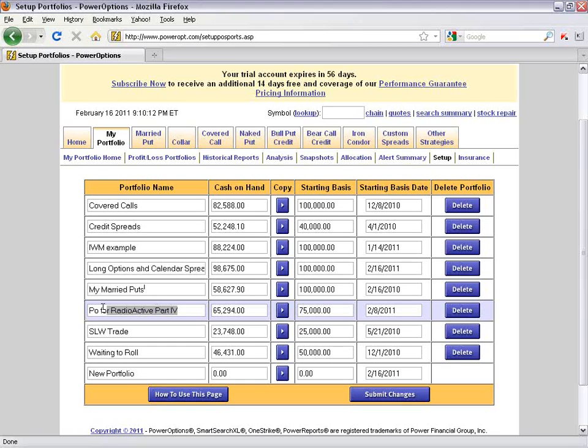And here's one that was created after last week's presentation, after part 3 of our Using PowerOptions for Radioactive Trades. I went in and put a few positions into this portfolio, and we're going to talk about those in just a few minutes. And then, of course, I have some other portfolios here as well. Now, if this is the first time you've accessed the portfolio tools, the only choice you'll have is this block here where it says New Portfolio. It has today's date and a 0 cash on hand and starting basis.